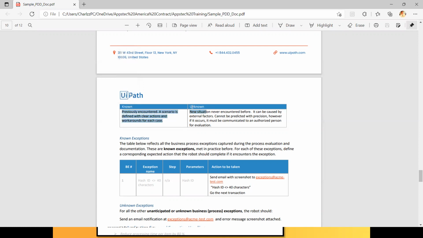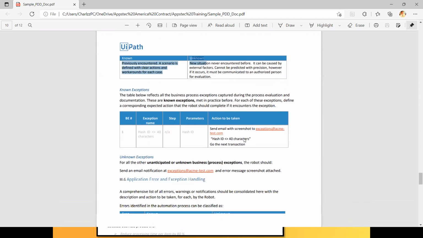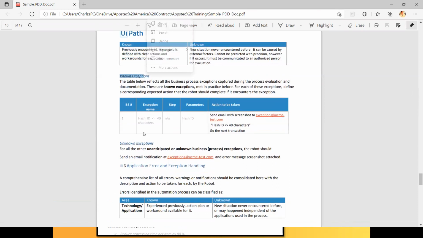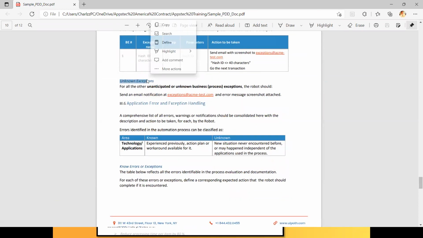And what is an unknown exception? Any scenario that will abruptly happen which is not in my control. So what would be the known exception here that got defined? What could be the unknown exceptions? Those got defined. So they're saying that for any interruption or any unknown exception, you need to send a notification email to this email address with the error message and screenshot attached. That's all the bot needs to do.